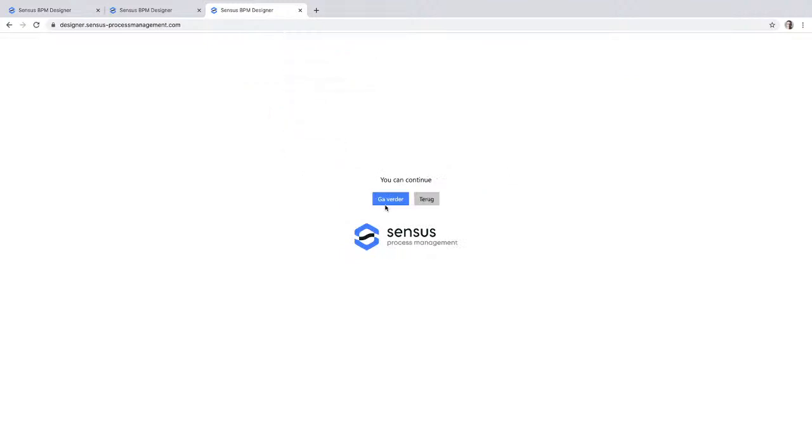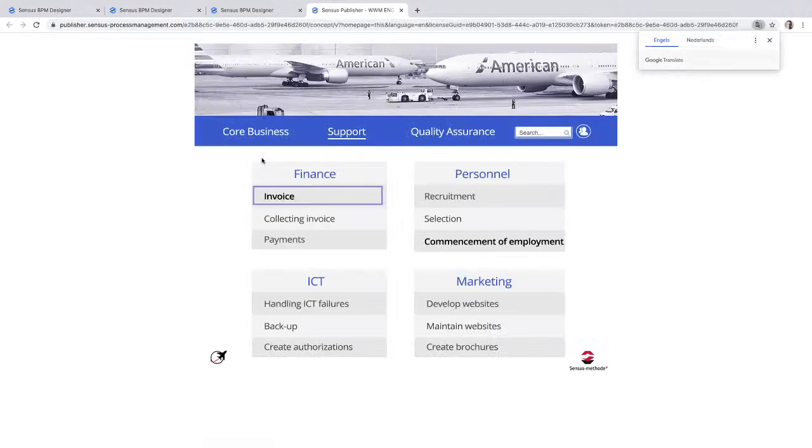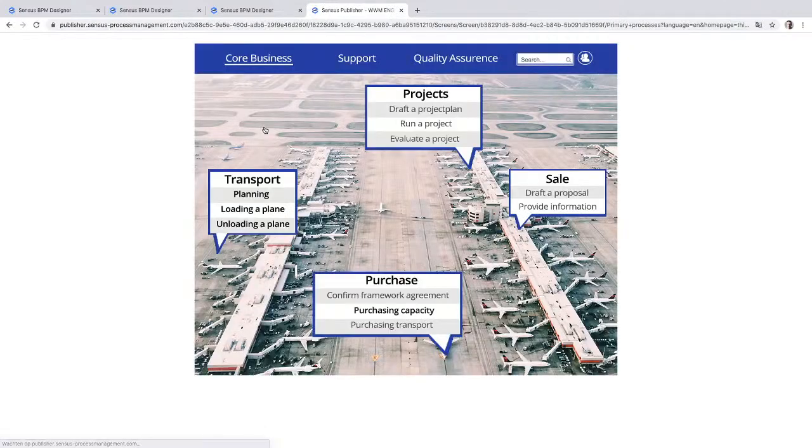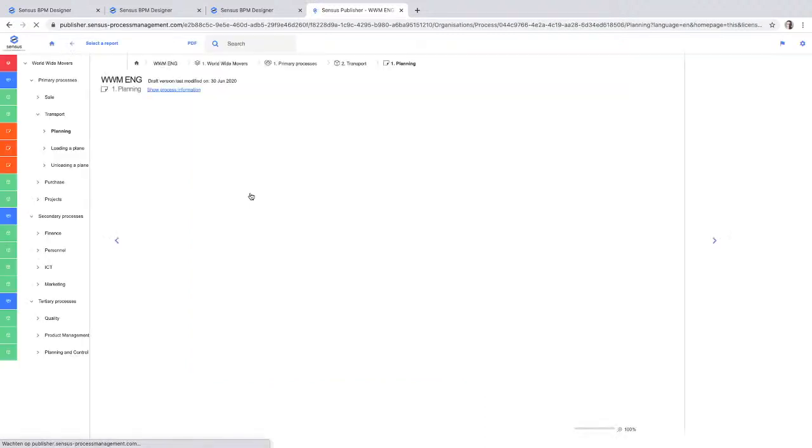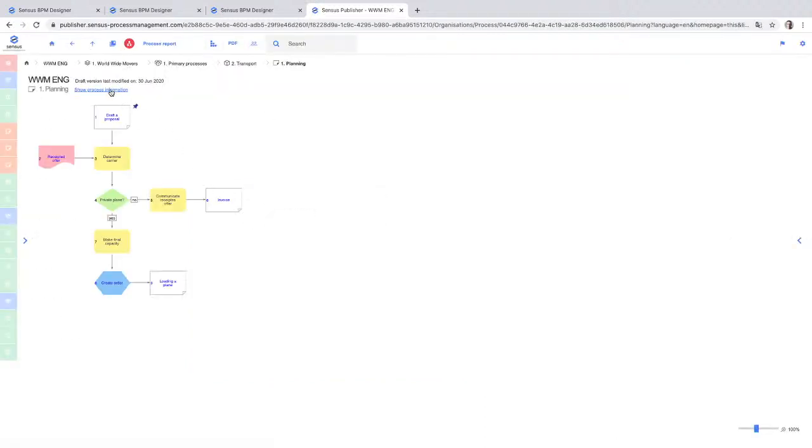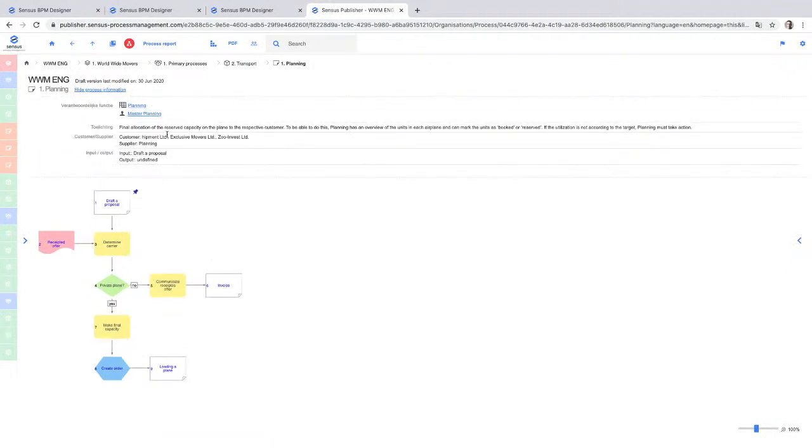So I'm going to make now a publication of this process with some navigation screens as well. So this is a screen you can make yourself. You can import it in the publisher. You can make some areas clickable and connect it to the information in Sensus. So if you here want to go to a process planning part, here you find the information on the process part, and you can also see here what the information is you have on each icon.